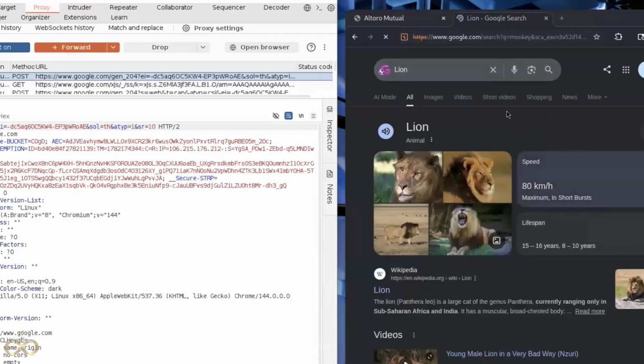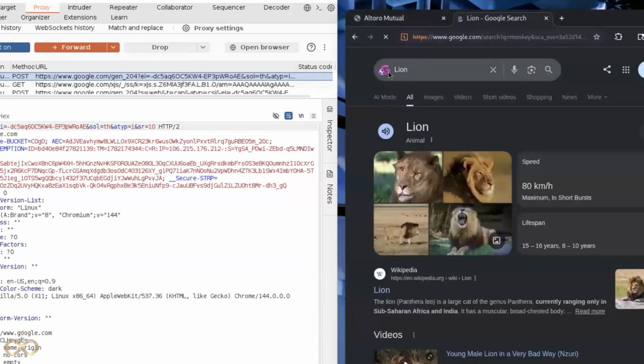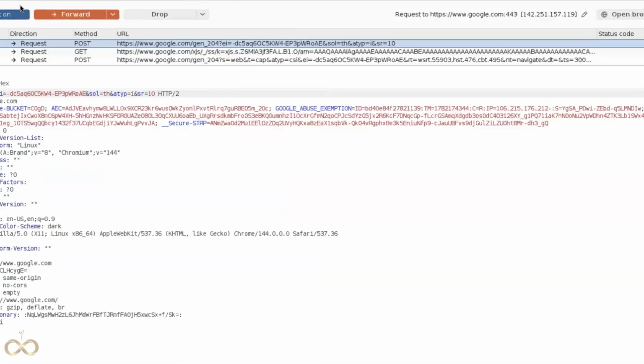And if you see here, the results, we are getting results for lion. So initially we searched for monkey and we are getting the results for lion. The same we did here in Ultra Mutual, the test website. So this is your request manipulation. I want you guys to perform request manipulation. Try it out and let me know once you're done with it.